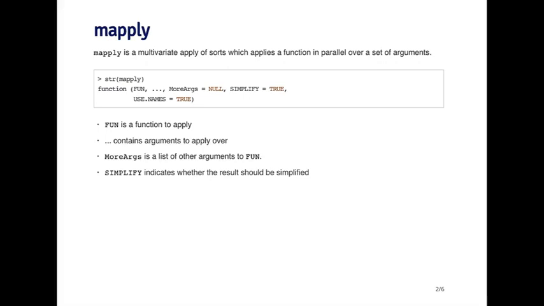If you're thinking about lapply, the input to lapply was a single list, and then the function was applied over the elements of that list. So what happens if you have two lists that you want to apply a function over, where the elements of the first list go into one argument of the function and the elements of the second list go into another argument? lapply and sapply can't really be used for that purpose.